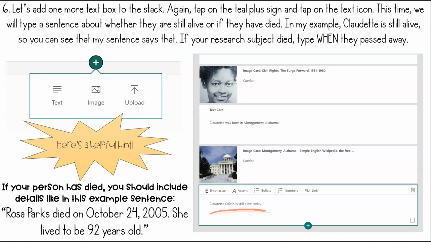Take this opportunity to write your sentence about whether or not your person is still alive or if they've passed away. Pause the video as you need to do, and then return to the video when you're ready for the next step. I'll see you soon in about 3, 2, and 1.